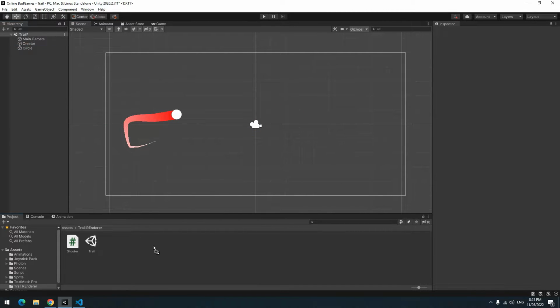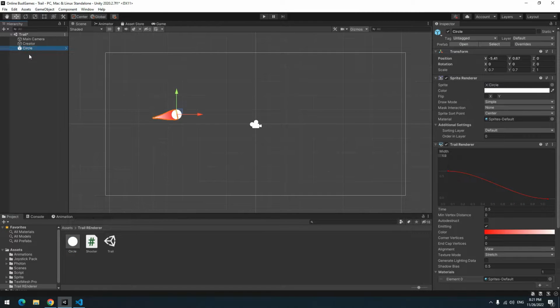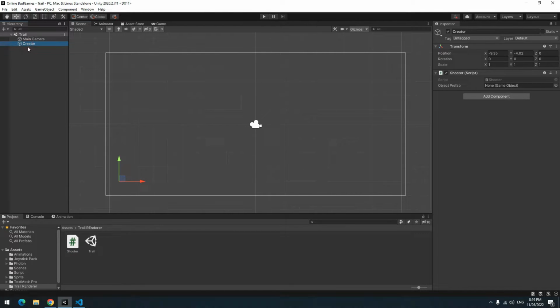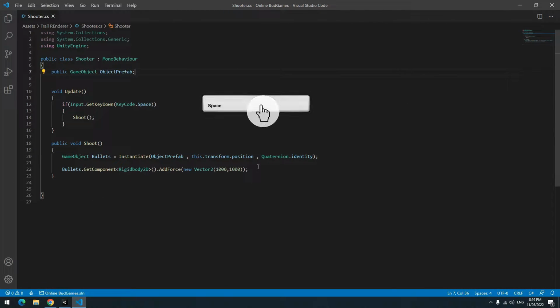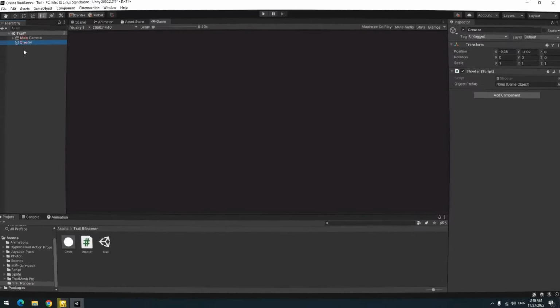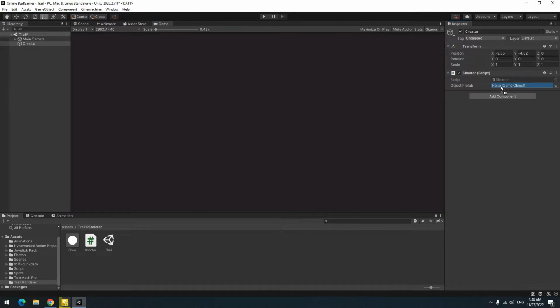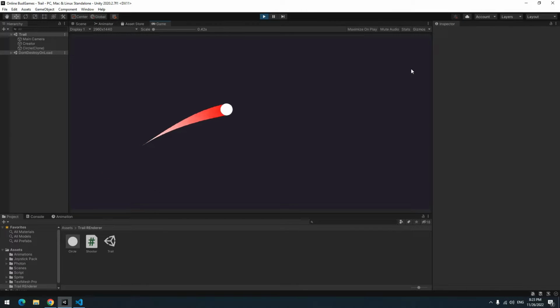Convert your object to prefab and delete it. Here I have an object called creator, whose job is to produce and shoot objects. In a script, in the update void I write, when I press the space button, run the shoot void. In this line I instantiate an object and the bottom line shoots that object. Now just give the premade prefab to creator to produce it. If you press space now, an object is produced and shot, and behind it a trail draws.